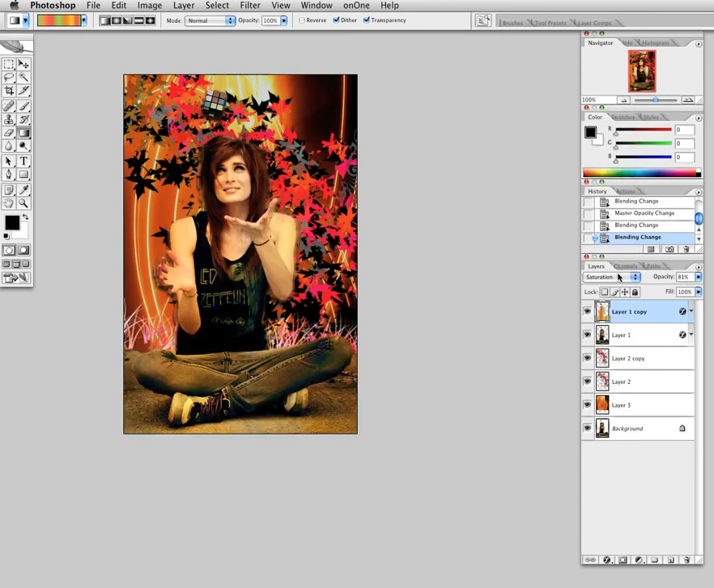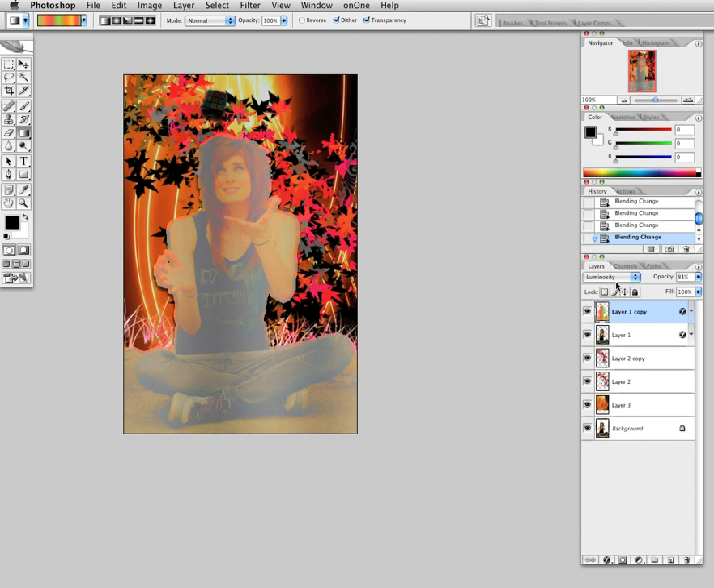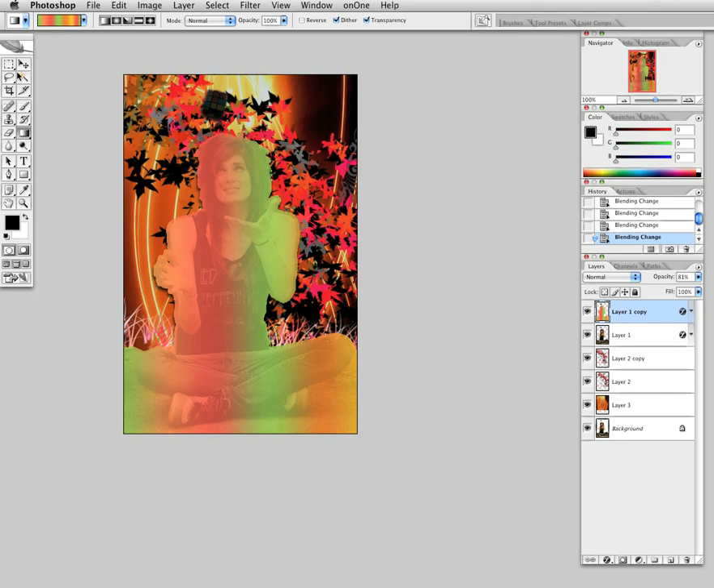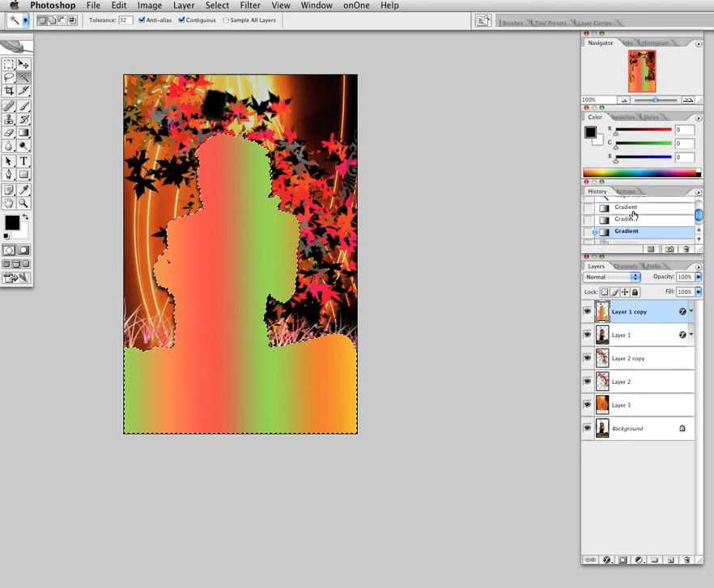And let's see what else we have here. Saturation, hue, and color. And we'll try one more, luminosity. And I would say probably none of those were exactly what I would hope for. So let's go back to normal. And let's select her again. Actually, let's go back to when it was selected. So here's the selection. And then let's pick another gradient. And what kind of gradient?